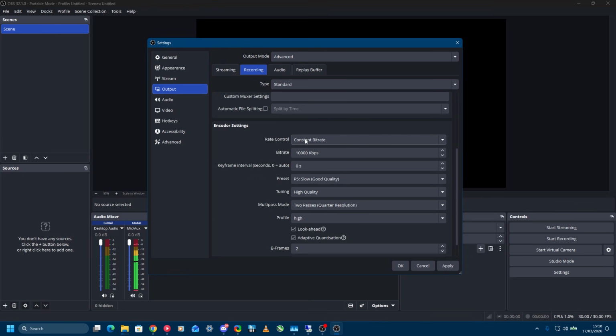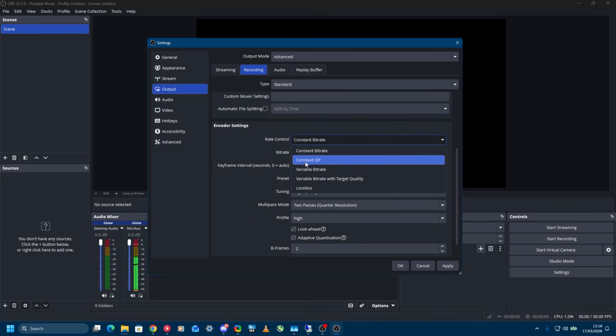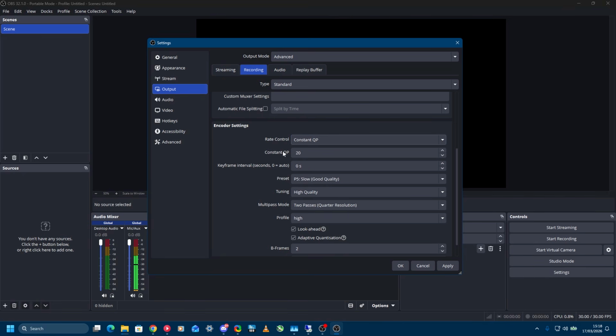For the recording though, it's different. We don't want constant bitrate, we want constant QP, what used to be called CQP, with a value of 20. It's the good sweet spot, and that's what OBS puts as default. Yes, the file size can be big, but it's a video, so you want the quality. If you want a bit lower quality but less file size, put it about 25. Don't go higher than 25 and don't go lower than 15. 20 is a good sweet spot for 1080p 60, which this video is in.